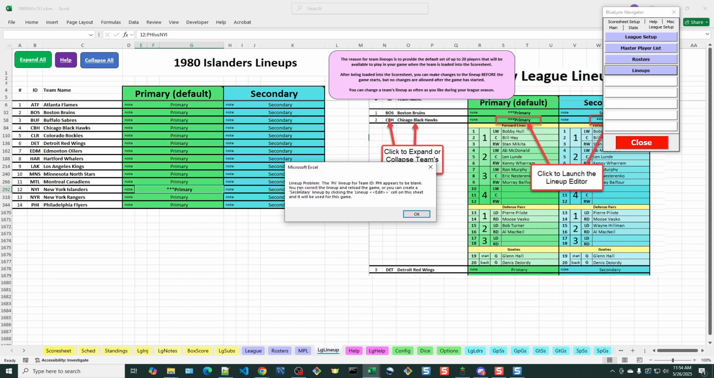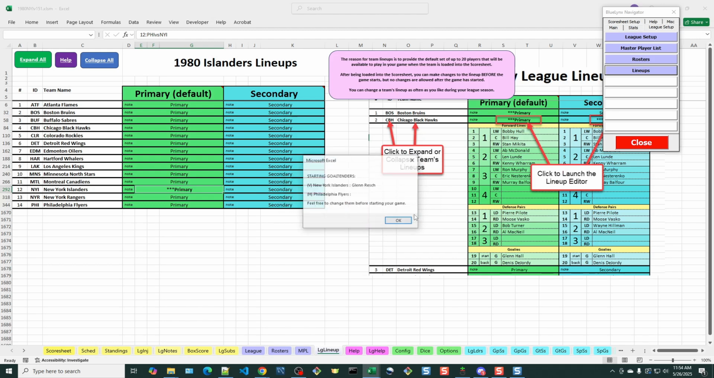It's kind of an error, which says there's a lineup problem: the primary lineup for the Flyers appears to be blank. So you can correct the lineup and reload the game, or you can create a secondary lineup by clicking this edit right now. It'll be used for the game. Okay, so what does that mean? Then it tells me who the starting goalies are right now by default, and you can see the Flyers don't even have one.